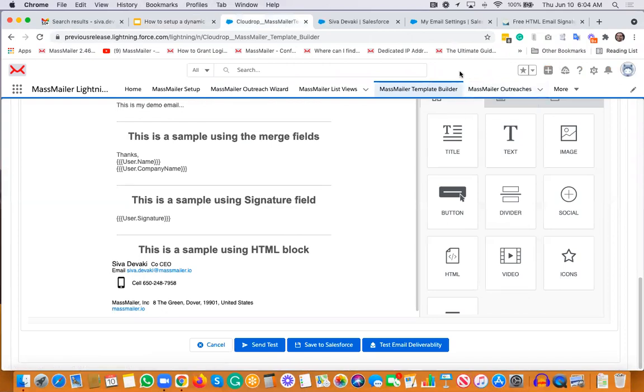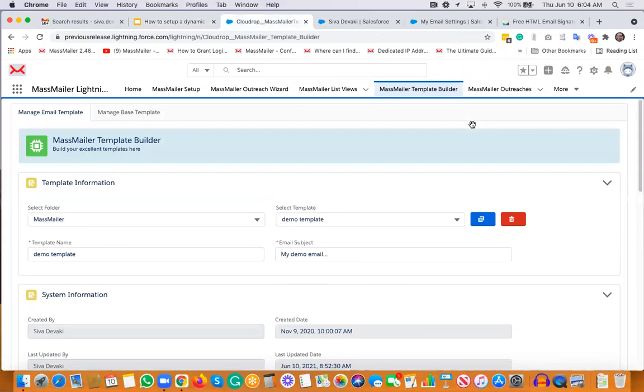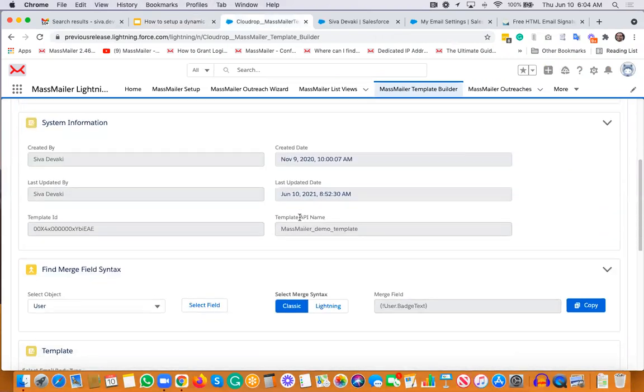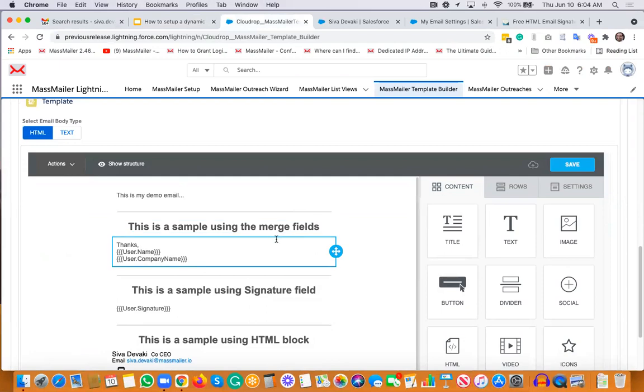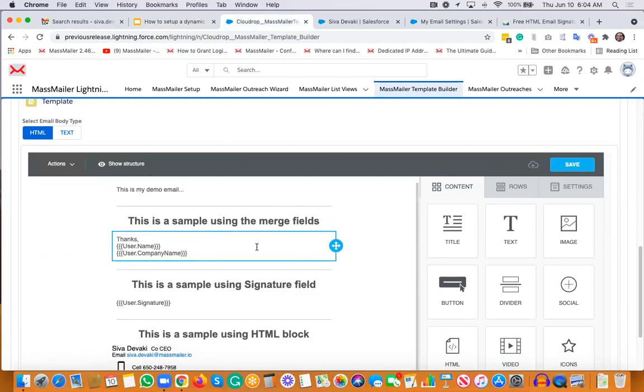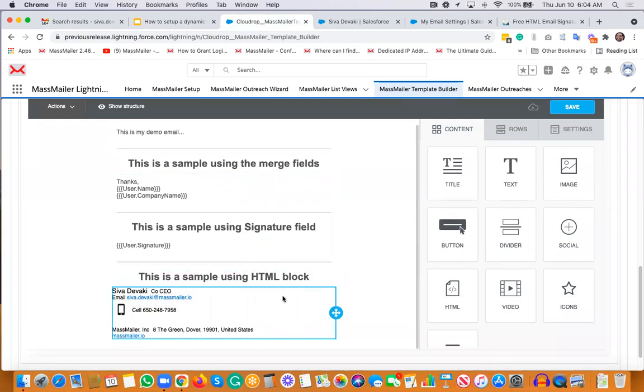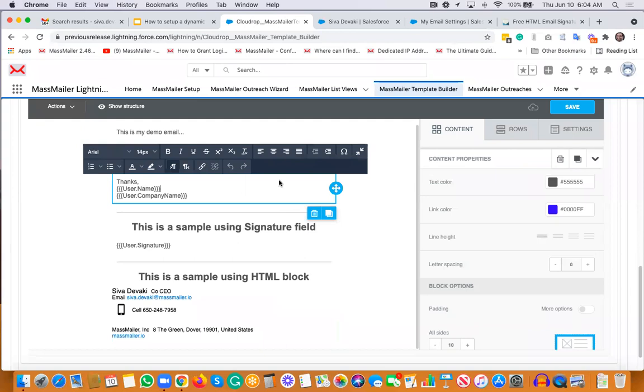I'm sure most of you are aware of how to go to the template builder, and then you can create your own template. I already have a template that is built and ready for use, and I'm just going to go over this particular template that I built. I have three different options that I'm going to demonstrate here. So let's just start with the merge fields.